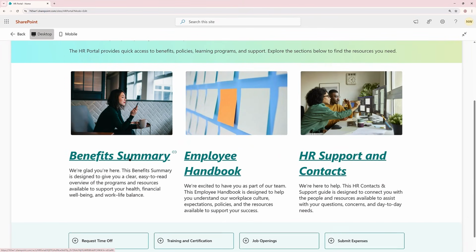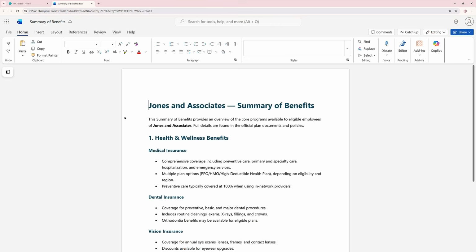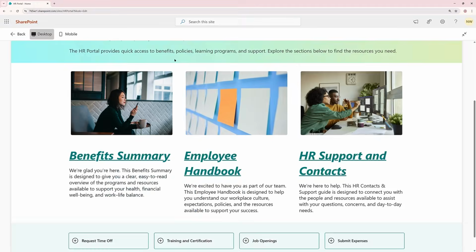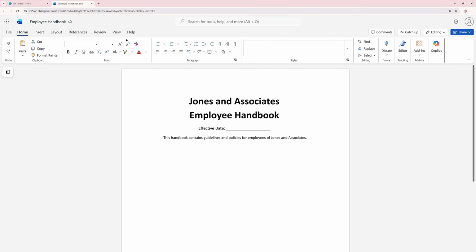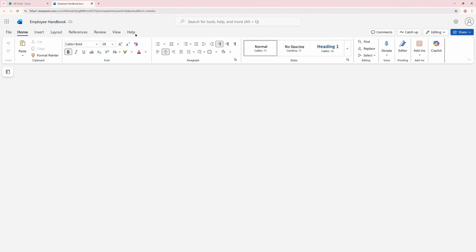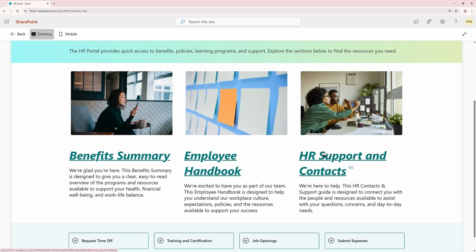Here's benefit summary. This brings us right to the actual document. So working pretty well. Employee handbook. This is a big part of it, just testing everything to make sure everything is working properly. And there as well. HR support and contacts.